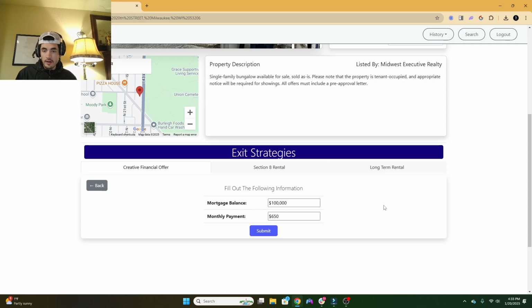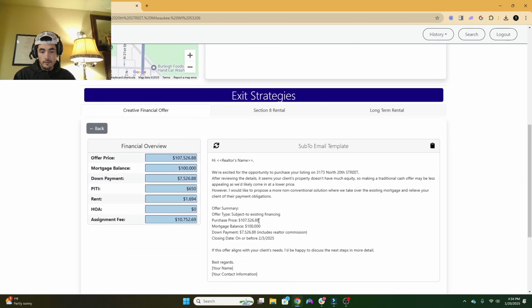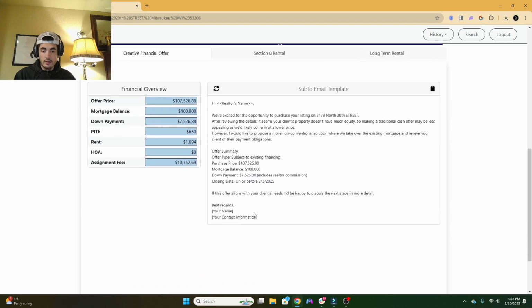Also, make sure you guys do this for low equity deals. If they have 50% equity, don't do a subject to with them, because if we just take over their payments and give them a small down payment, it's not going to be anywhere near what they're looking for. So only do subject to offers, or hit yes if the seller has a mortgage, for low equity deals. So let's say I hit submit. It's going to draft up a whole subject to offer: purchase price, mortgage balance, down payment, closing date, and it's going to give the terms. Copy it to your clipboard and bang.